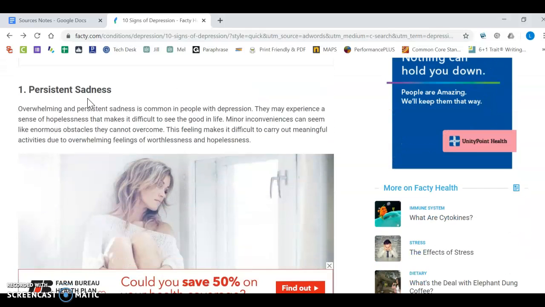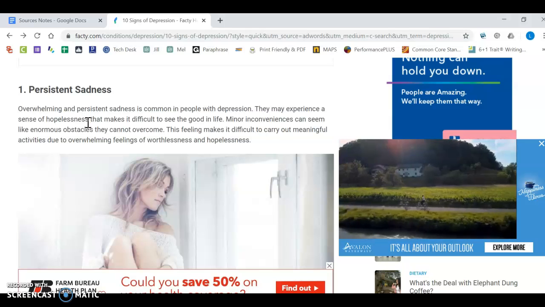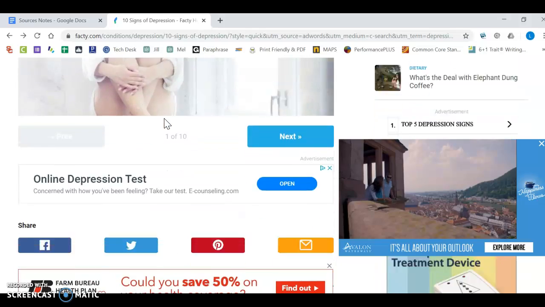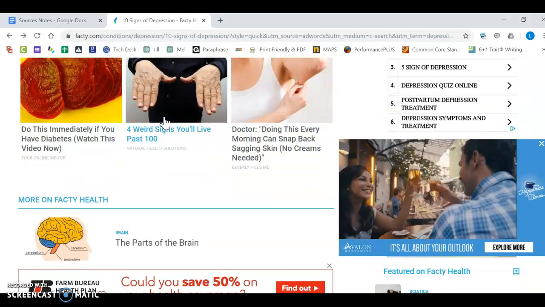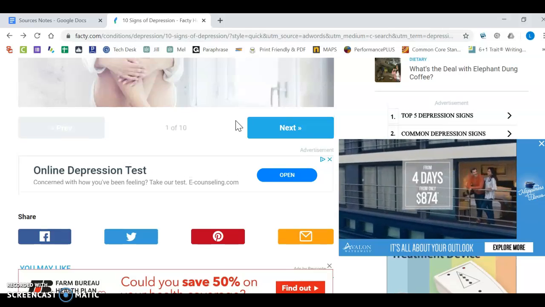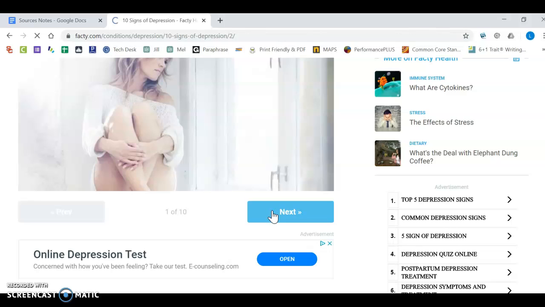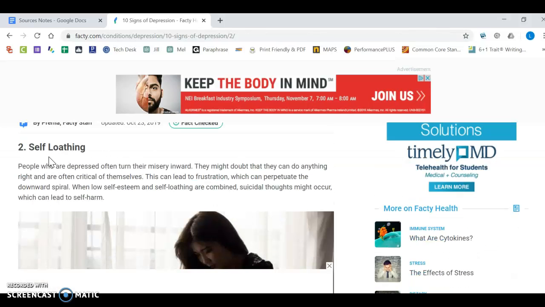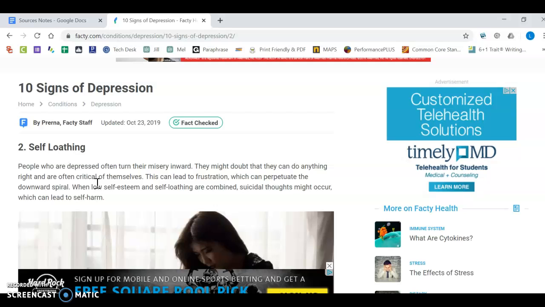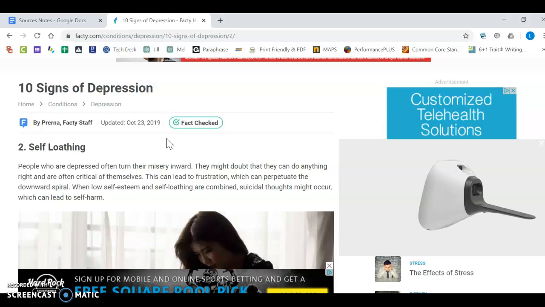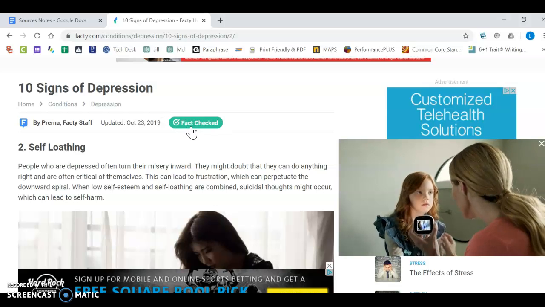Okay, and now we have different sections here. So far, I don't see any references to sources. Oh, it's one of the slideshow things, so I have to click next to see the next one. Okay, so once again, I see a lot of information that looks like facts, but I don't see any references to sources. And I do see this button here that says fact checked.